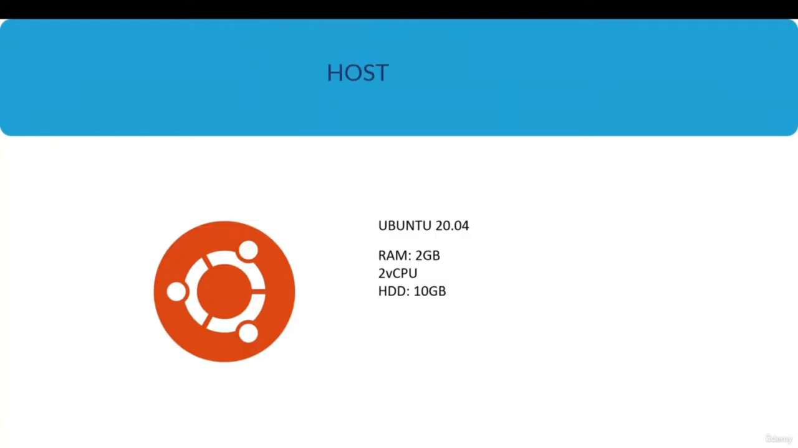So don't worry. Regarding the hosts that will compose our Kafka cluster, we will use Ubuntu 20.04 long-term support release, with 2 GB of RAM and 2 CPUs. We also have a hard drive size of 10 GB. It will be enough for our labs. So if you have a virtual environment, you can use it with virtual machines and you'll be able to follow this course.